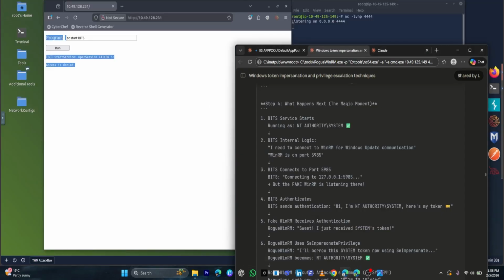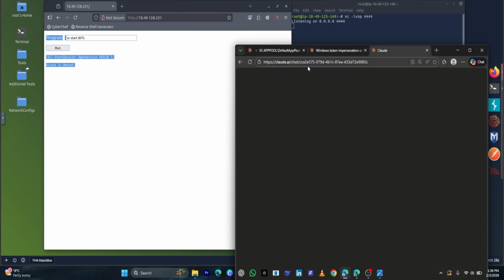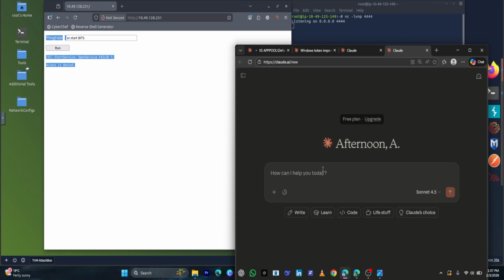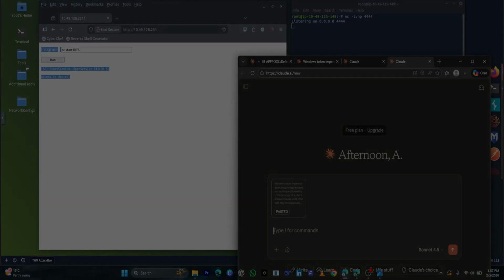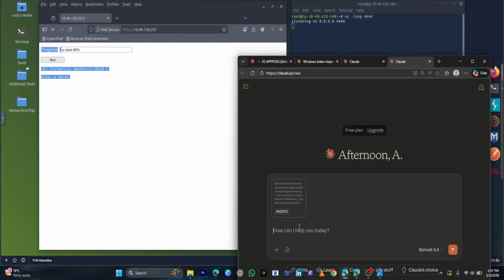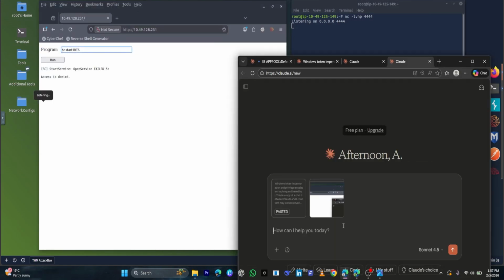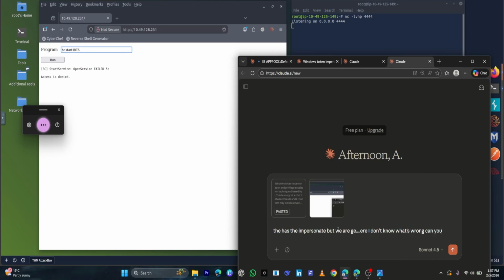What I need to do is copy all of this stuff and go to a new Claude chat, because I don't know what went wrong. I have to copy like this and share this one as well, and also let me type: the web shell has the impersonate token privilege, but we are getting this error. I don't know what's wrong. Can you just find out?